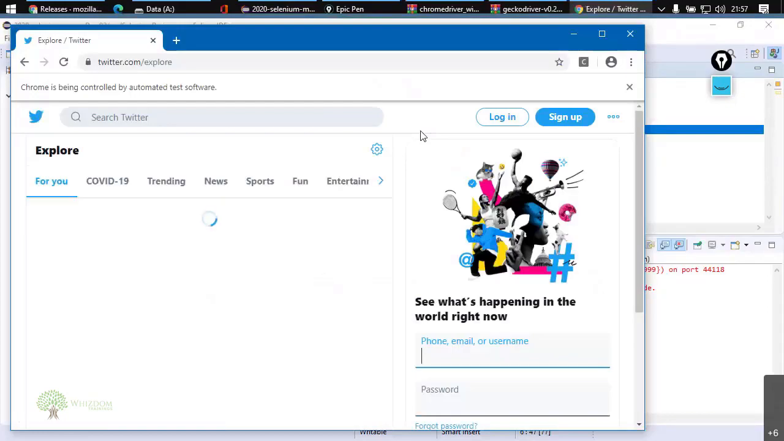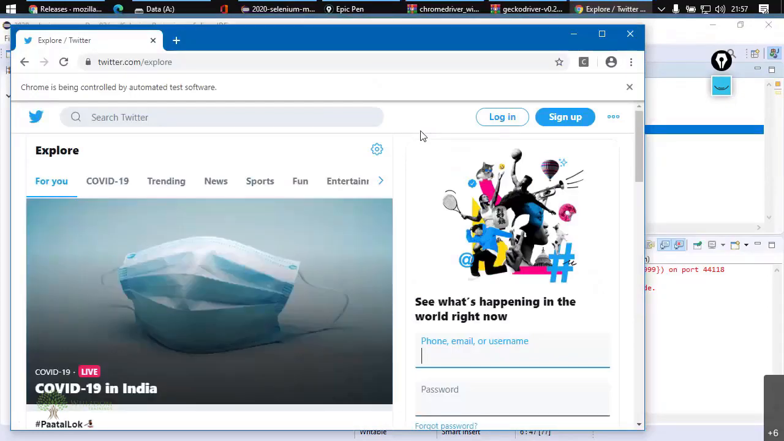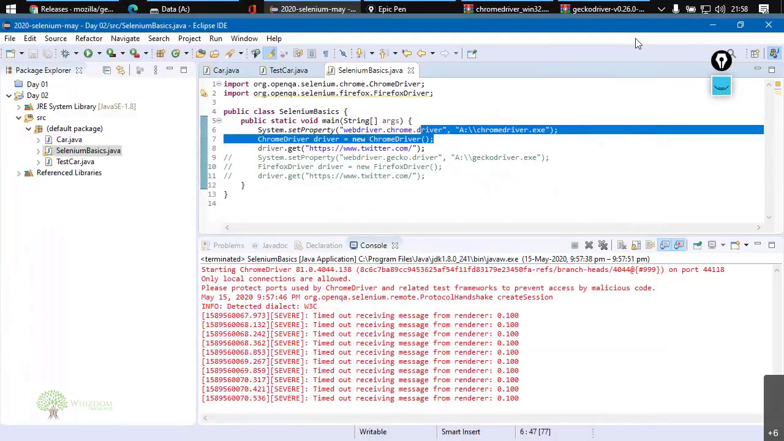This means that the code is working fine, the browser is opening, and we are able to see the things that we wanted to see, right? So this is how you open up browsers with Selenium and you interact with them. Now in the next lecture we would be starting off with interfaces.